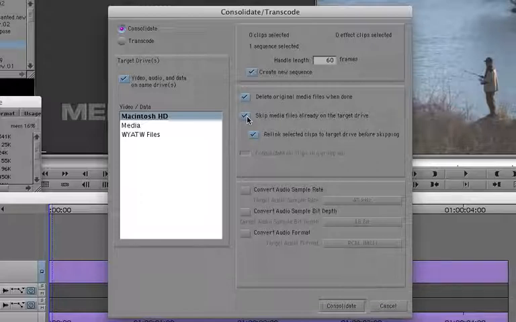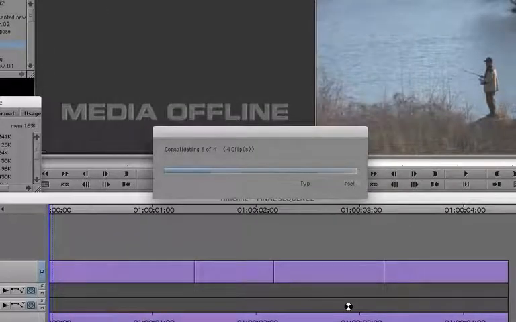Skip media files already on the target disk. That means that if you have this 2-hour-long clip of this guy fishing and it's on this drive, it's going to skip it. We don't want to skip it. We want to have it work on this media. And we're going to choose Consolidate.